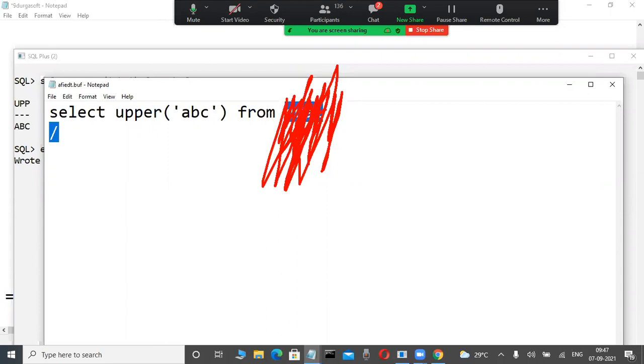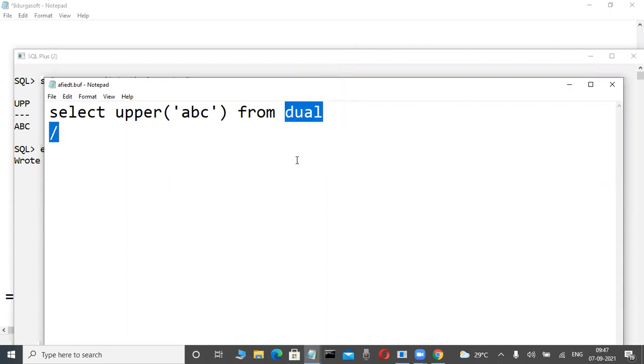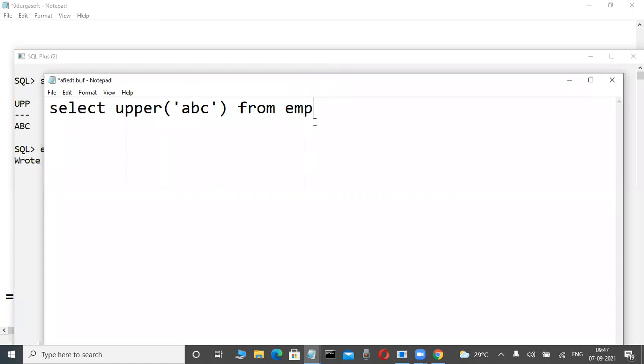For example, in place of this DUAL table, I try to use some other table. EMP is also a predefined table. I try to execute this query. Is this query working or not working? Anybody guess? Just in place of DUAL, I am using the EMP table or the DEPT table. Now I try to execute this query: working or not working?